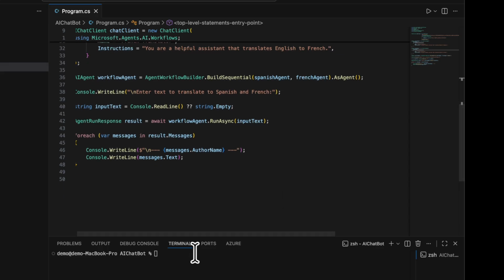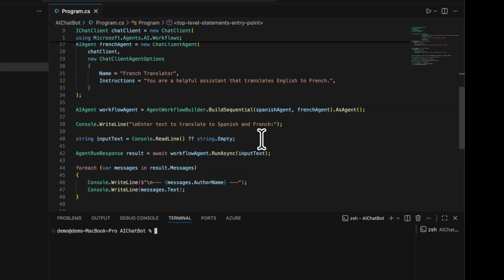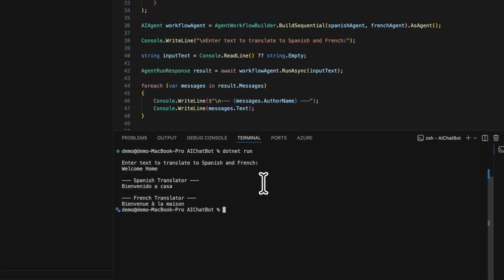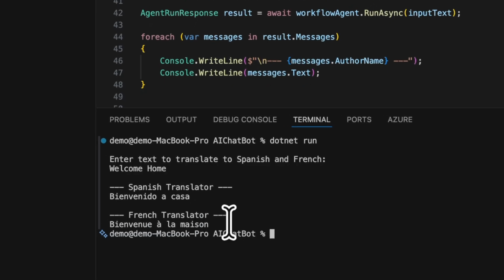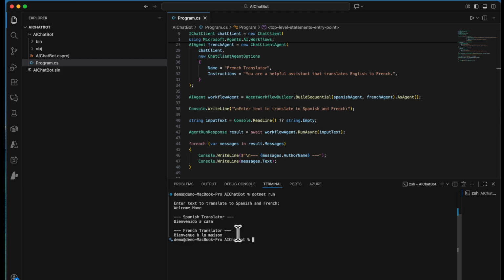Now we will come here. I just put this a little bit up. dotnet run. You see, it says enter the text to translate. Translate to Spanish this: Welcome home. I click enter, and you see the welcome home text is converted to Spanish as well as French. This is the Spanish one and this is the French one.